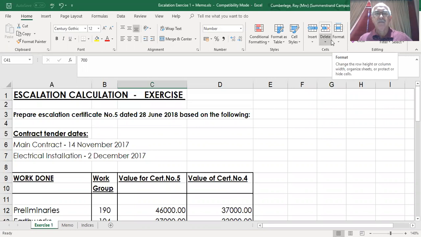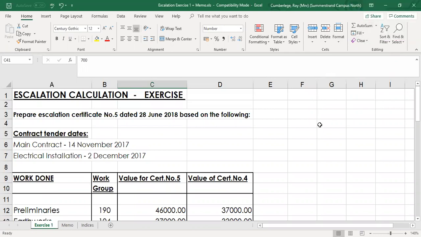We will discuss escalation, and we're going to focus the calculation on exercise 1 in your module. Prepare escalation certificate number 5, dated the 28th of June 2018. So that is important, the date of 28th of June.